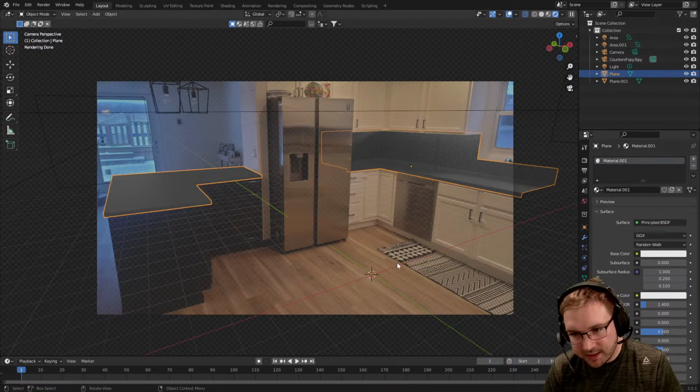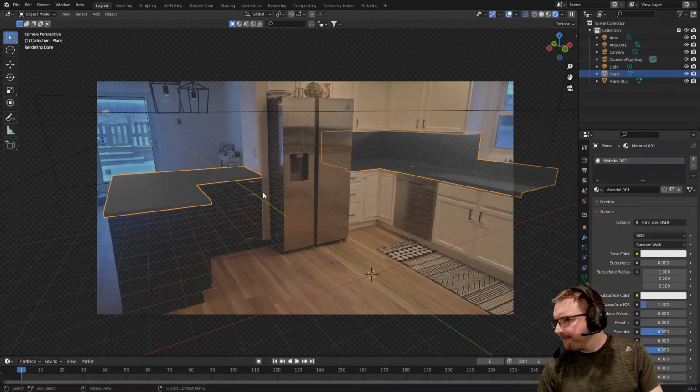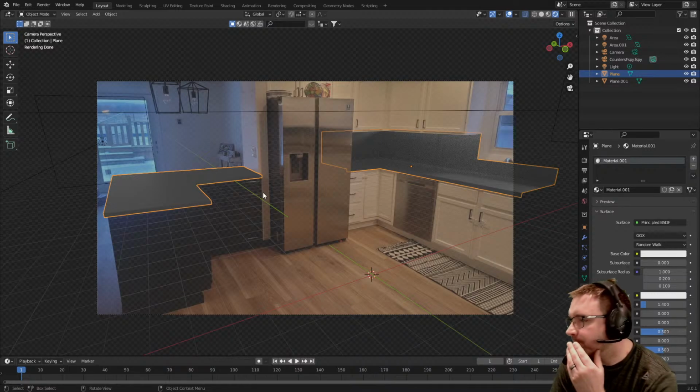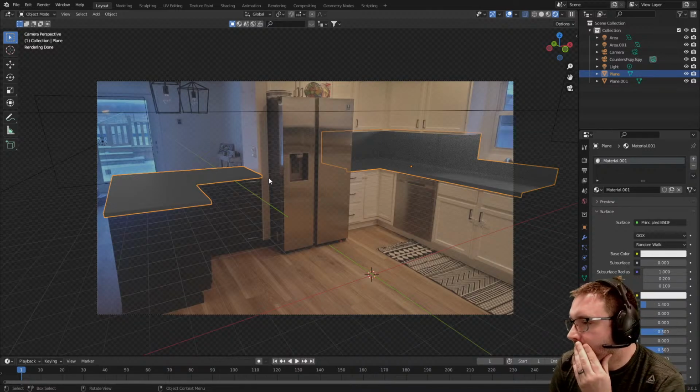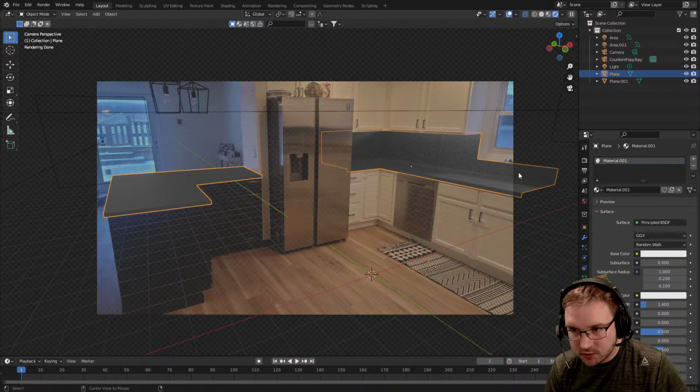I do have some overhead lights in this room. What did I just say? I said overlight heads? Overhead lights. Yeah, I'm going to do a farmhouse sink too over here. Can I hide this? Alt-H.